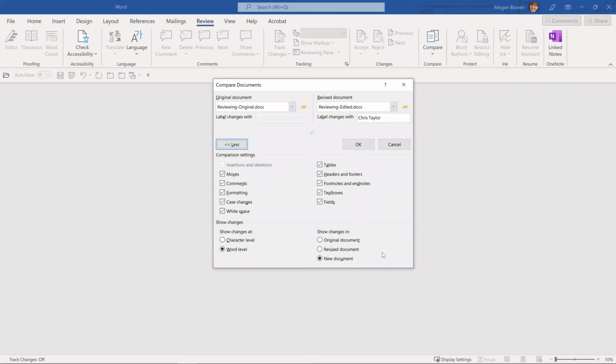Then you can say, what is it I want to compare? How do I want to show the changes? Where do I want to show them? Perhaps you want to show the changes in a new document. That might be the easiest way so that the original and even the edited version are not going to be impacted. So in this case, I'll choose OK.